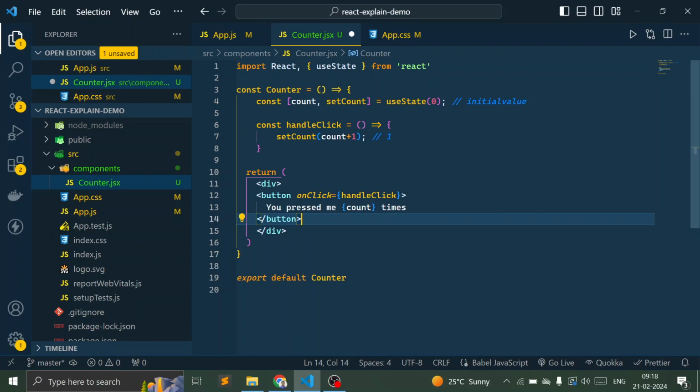So this is the basic use of the useState hook. There are also advanced uses, and some troubleshooting and other things we need to take care of while using the useState hook, but we will be covering them in later videos.